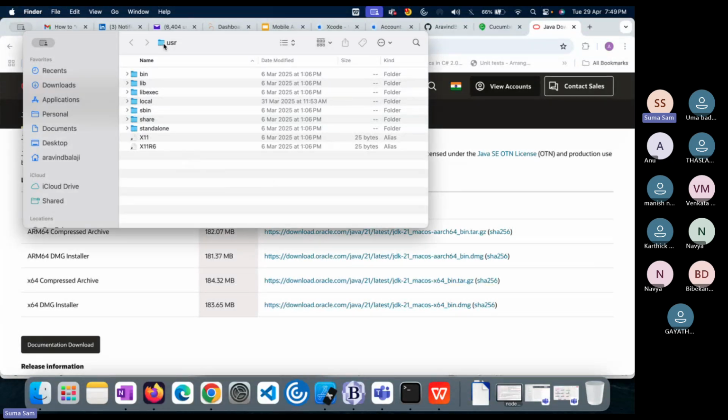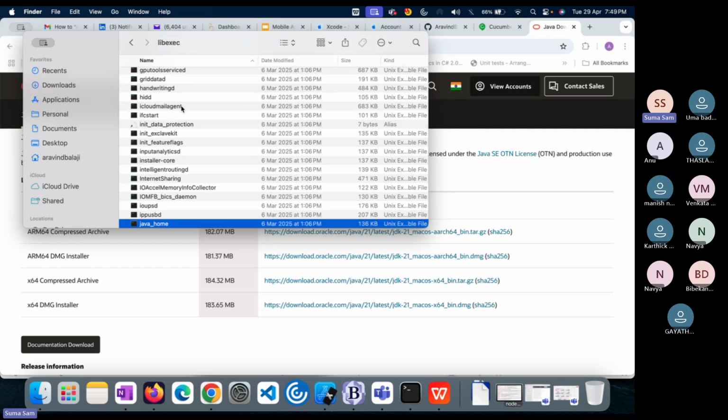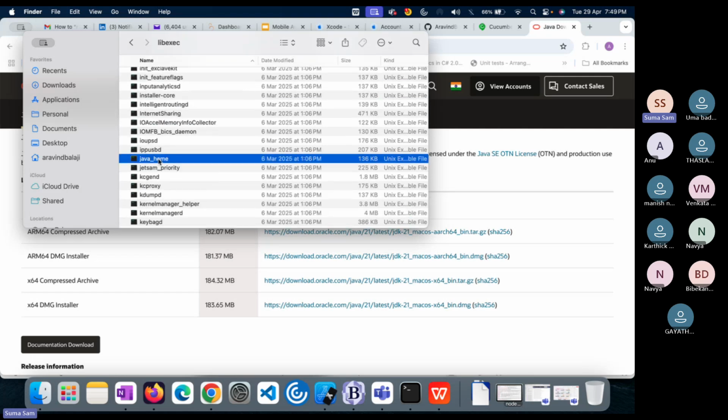So I think this is common for everyone in the Mac. You have a usr, then libexec, and then you have something called java_home. So whenever you install it, this is where basically it installs. Okay, so this is the directory in which your Java home will be available.